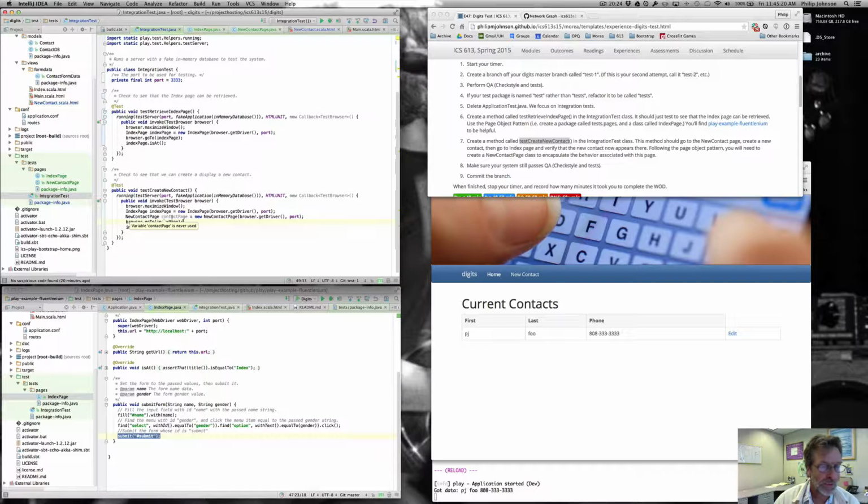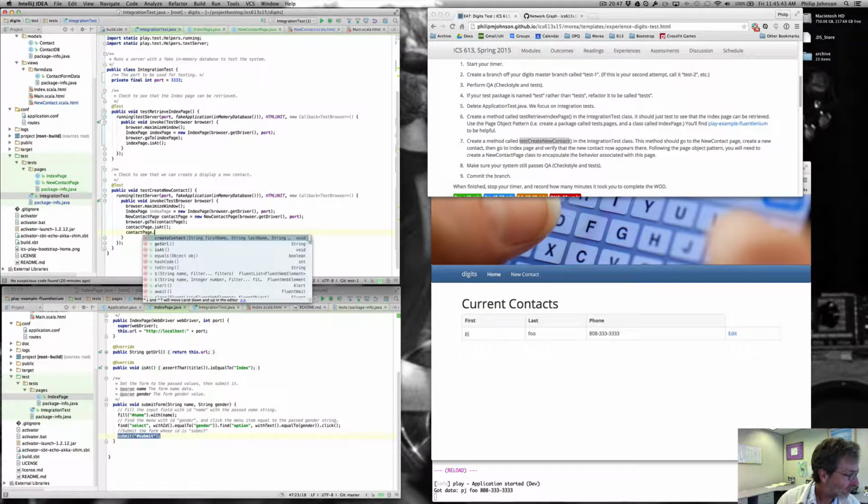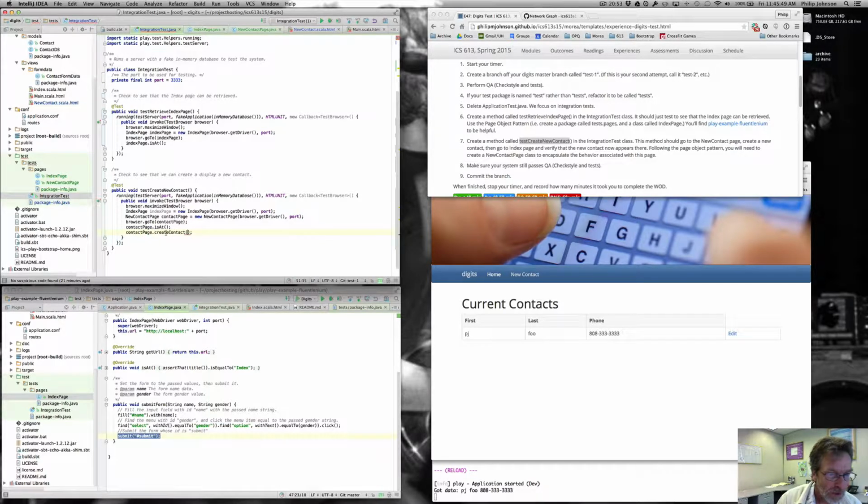Okay, so we've got an index page, we've got a contact page. We want to create a new contact, so we're just going to basically go directly to the contact page, and then we'll check to make sure that we're there. That'll fail right away, and then we'll know if something else has gone wrong. Then the next thing we want to do is say contact page create contact. Okay, so type return.